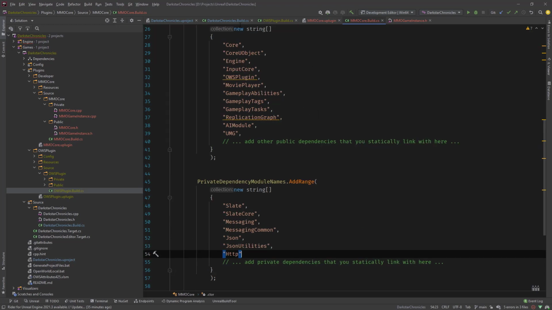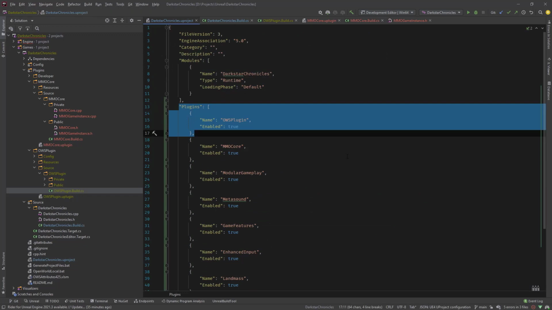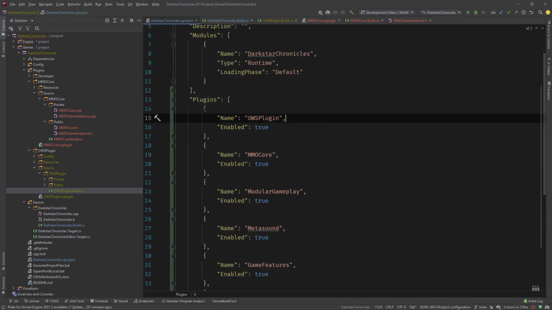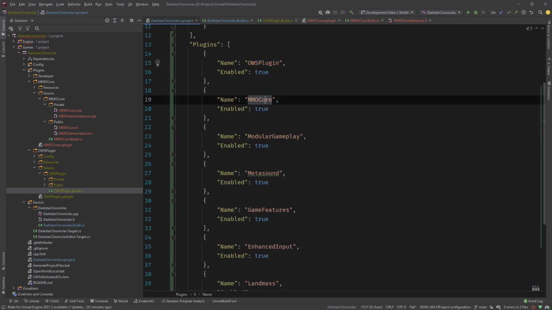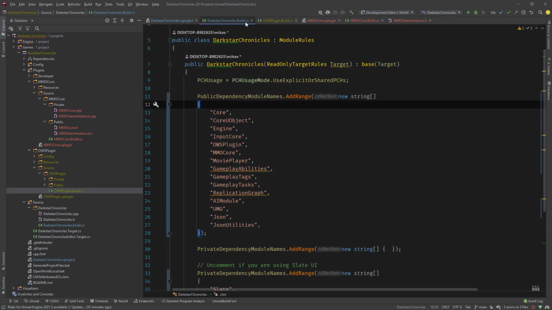So to recap what we did, so that you can understand it a little bit better: under the Darkstar Chronicles uproject, we need to add the OWS plugin and the MMO core plugin entry to the uproject file. The OWS was there before, and we had to add the MMO core with enabled true. Then we had to add several entries to the build.cs file.